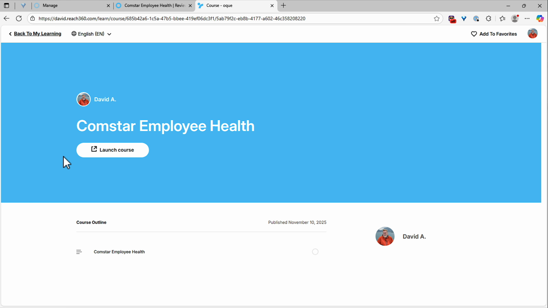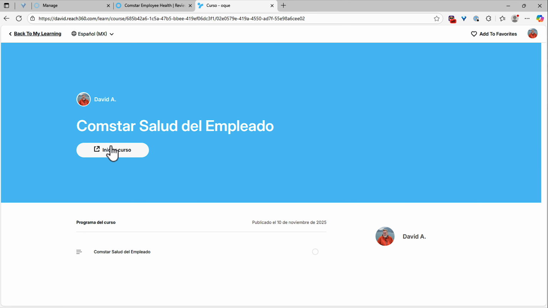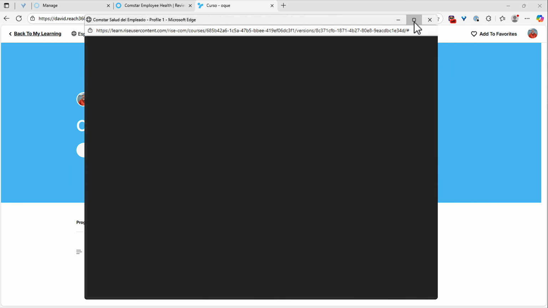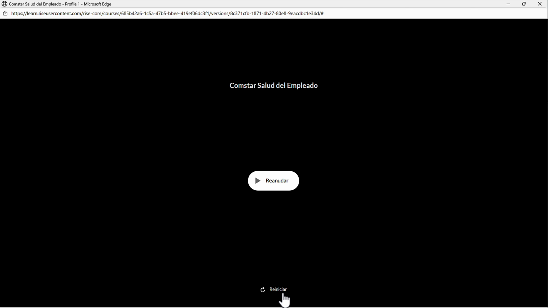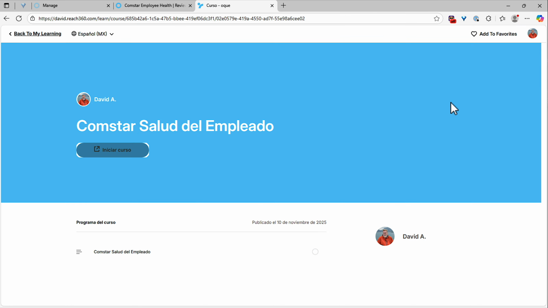And so when I get to this, I can see launch course, but before I do that, you can see I can choose the specific language because it's all a single course, and I can choose to take it in the language that I prefer. So if I load this up, now I'm seeing my course here, pop this open, and I can go through the course, and you can see how it retains my progress. All right, cool.